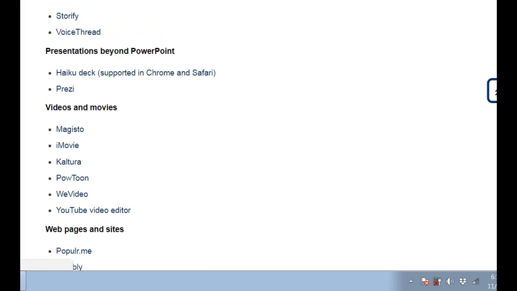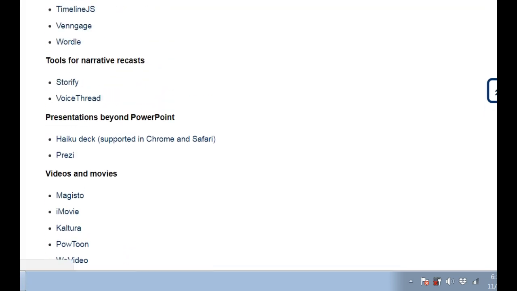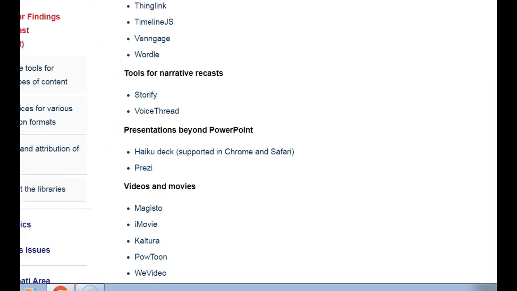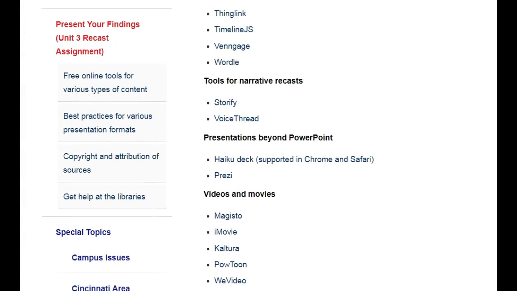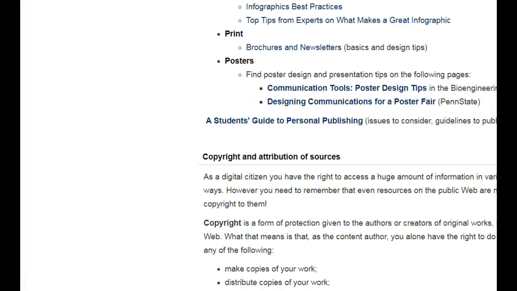Now, let me move our viewing over here a little bit. So I mentioned that the UC libraries have a special page for this assignment, and this is considered the Unit 3 for some reason. We have it lumped in Unit 3 because it's the final assignment series within this course. So we have the free online tools, then there are the best practices for various presentation materials.